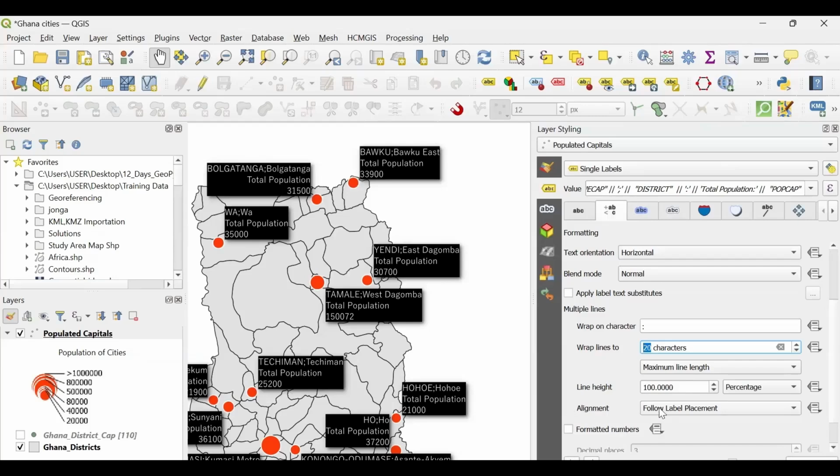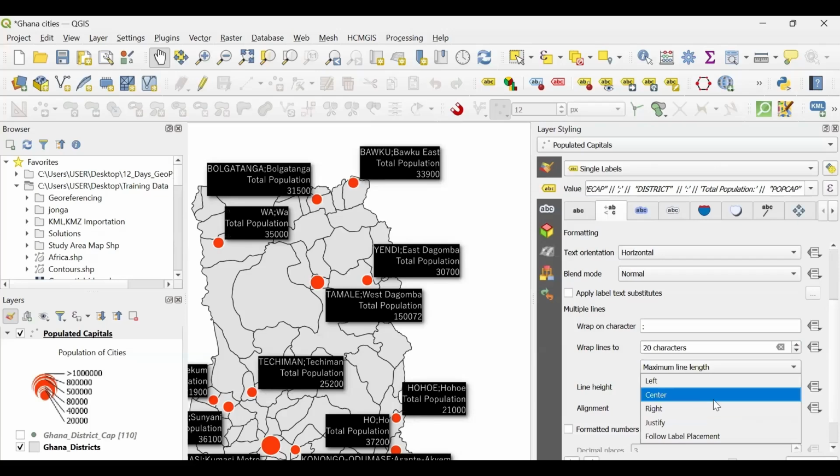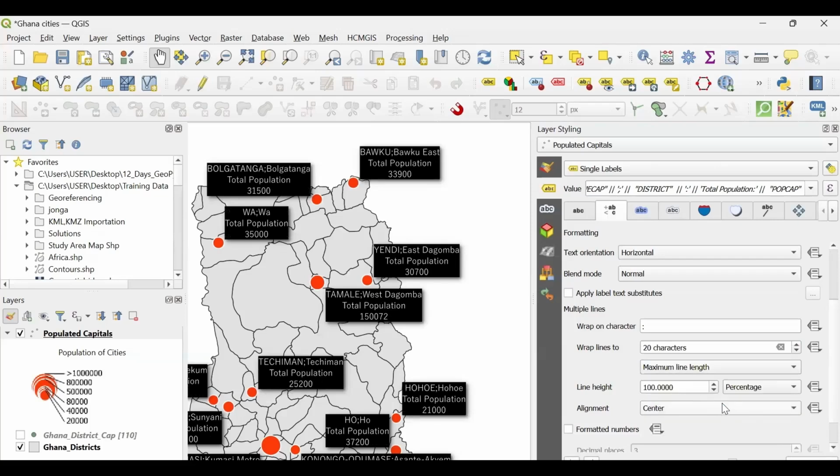So now we also have what we call the follow label placement. You can change that here. So it's just like Microsoft Word. Maybe you want to justify your writing, you want to put it at the center, you want to put it at the right, left align, center align, and things like that, right? I think the center align is okay. We can go with the center align here. But if you don't like that, you can go with left align, or you can go with the default follow label placement, right? But I'll go with left align.